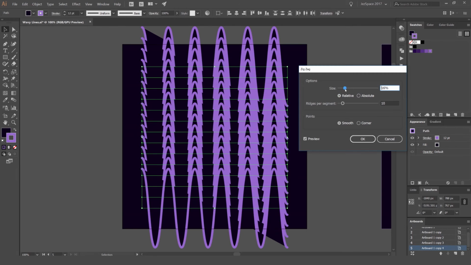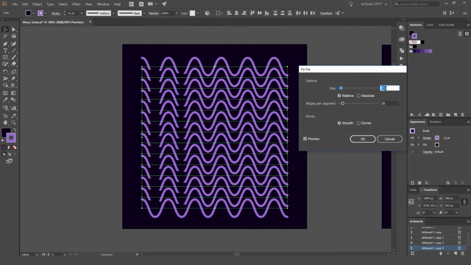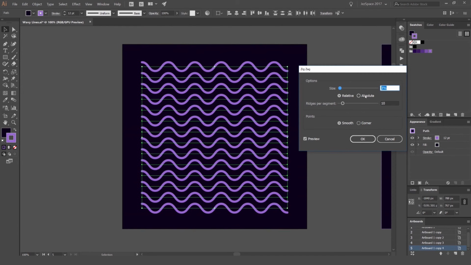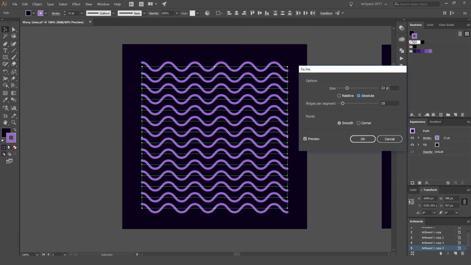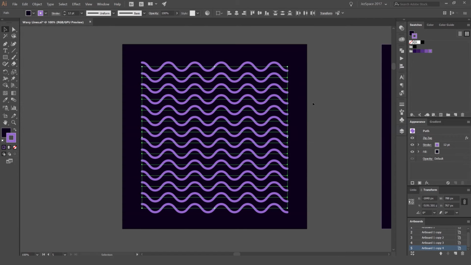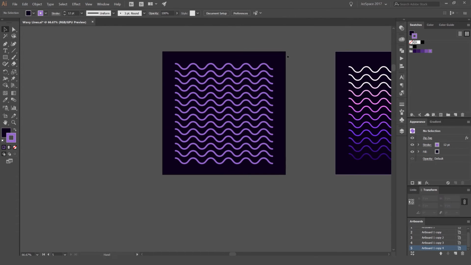You can see what happens. It becomes sort of, works differently. Comes more refined and stretched, but we don't want that. So I'll go to absolute. I'll increase it back up and press OK. So now we have all these lines, these wavy lines.